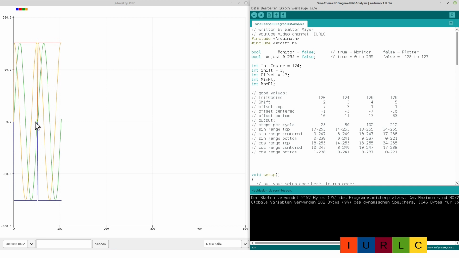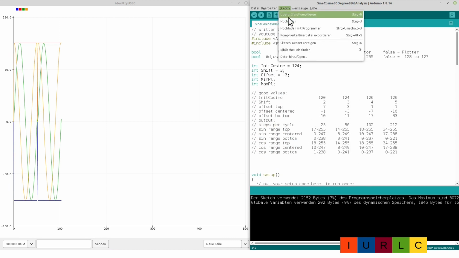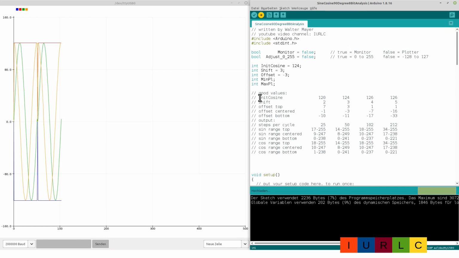And we can see now here in green our sine wave, and in orange our cosine wave. I will now change the main loop to an endless loop and add some delay. And when I start it now, we see a continuous sine and cosine function.